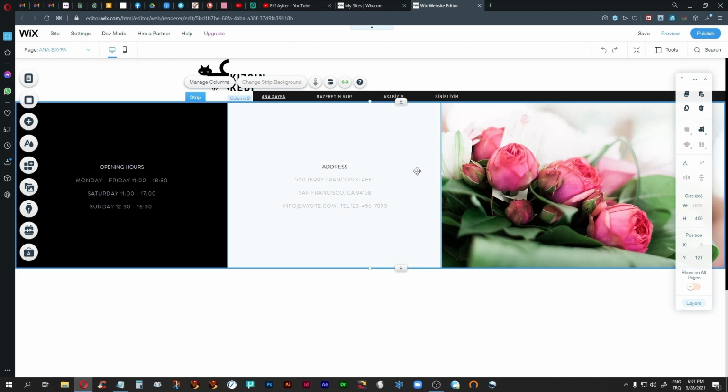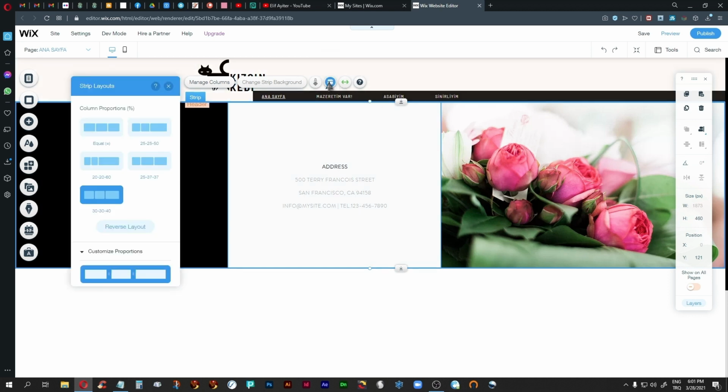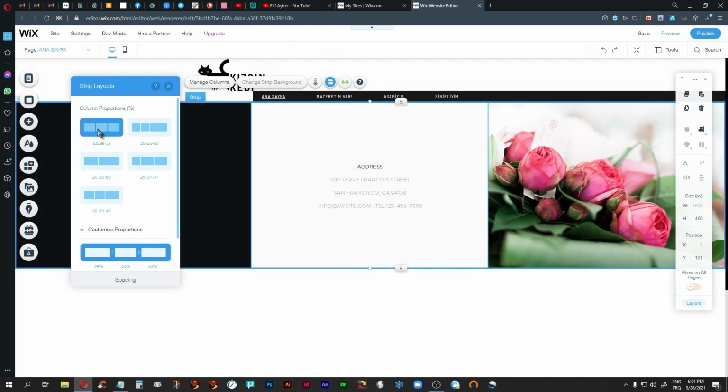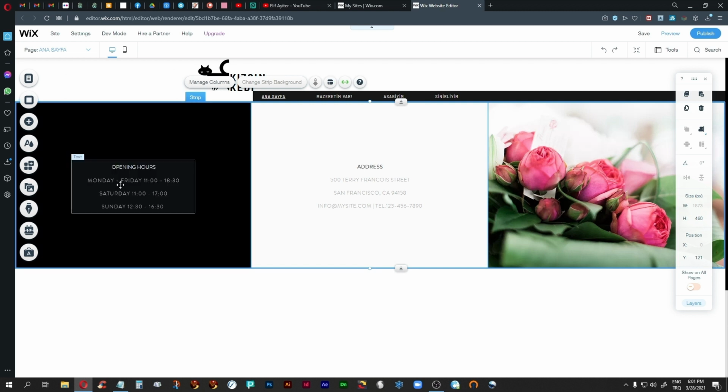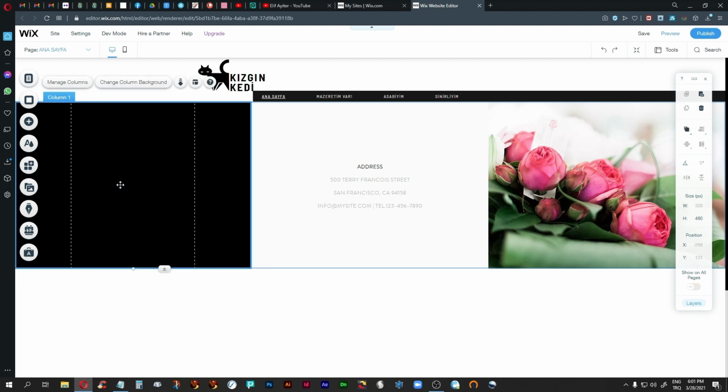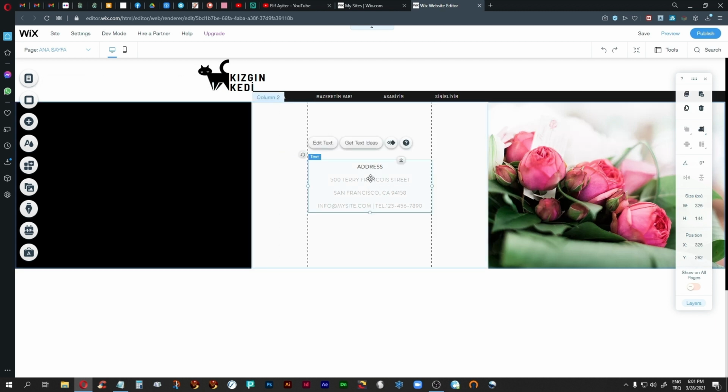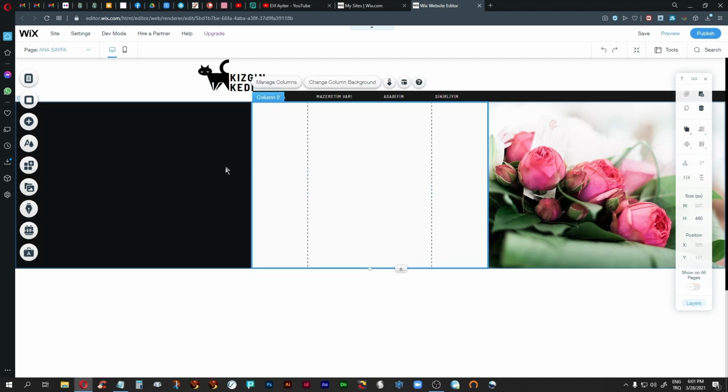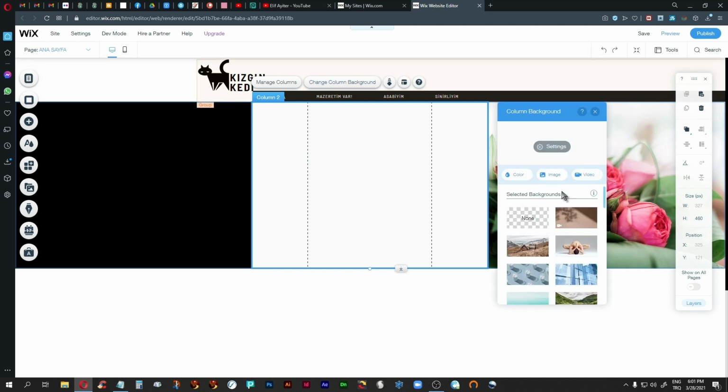And before I do anything else, I'm going to go here and make this equal. Now you can also play around with the proportions, or you can have other kinds of configurations, but for now I'm just going to go with the equal one. Then I'm going to delete all of this stuff here, and I'm going to change the column background.